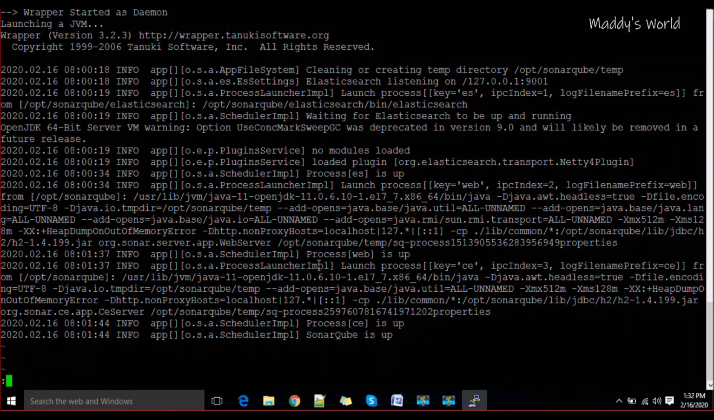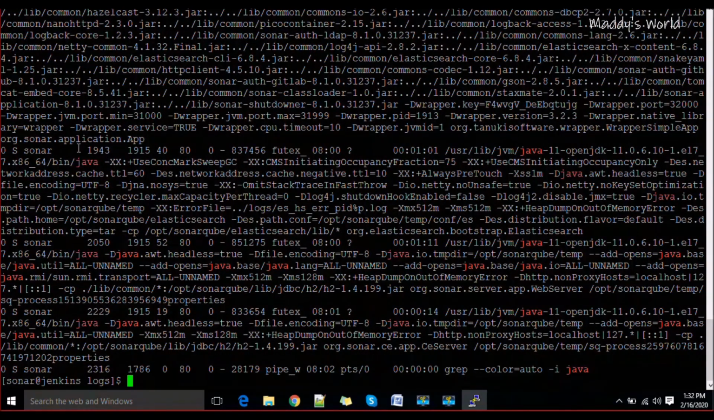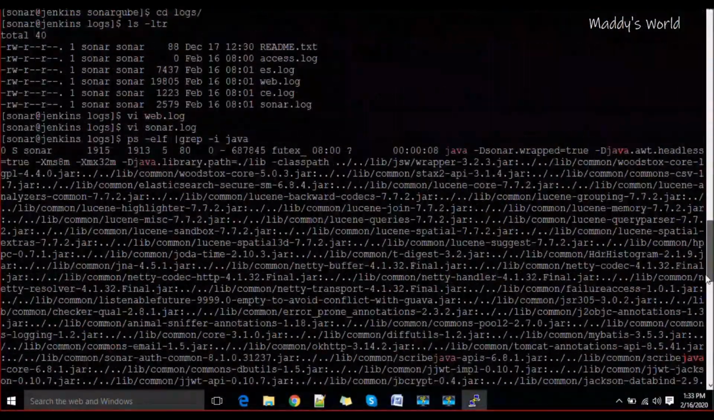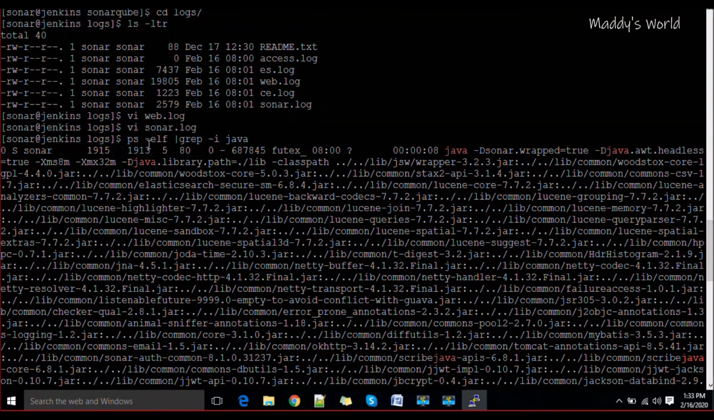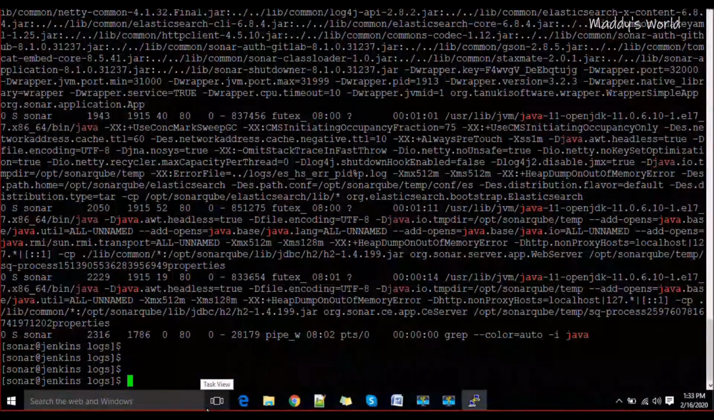Once you are done with this, you can check the ps -elf Java process, and you will see most of the SonarQube processes running here. Just go up and see, there are so many processes. These are all the SonarQube processes which are running.